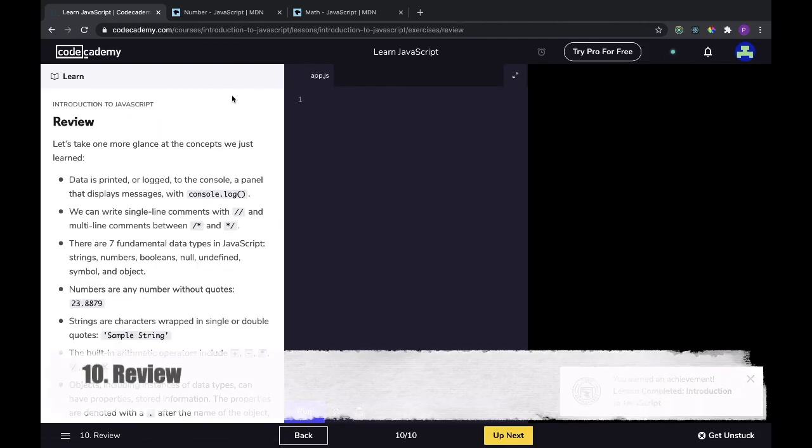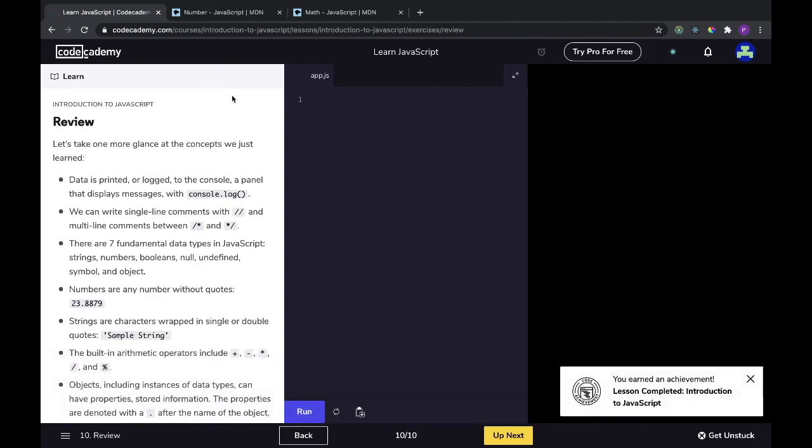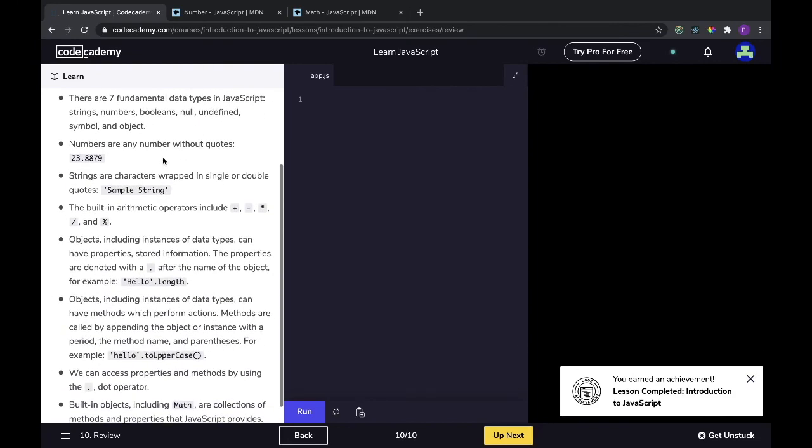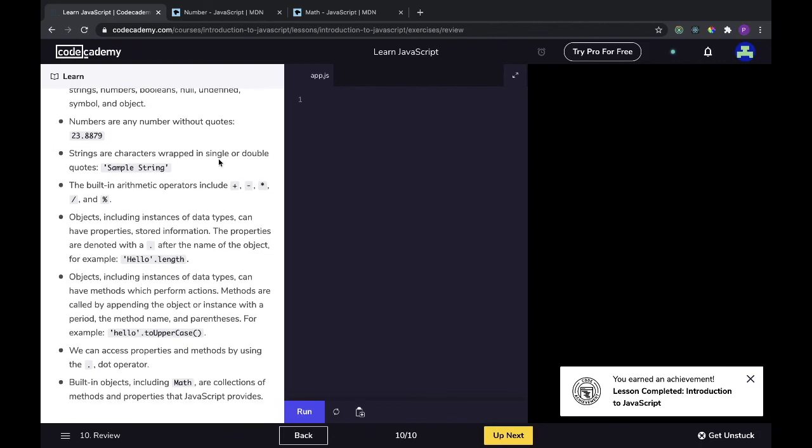Review. Let's take one more glance at the concepts we just learned. Data is printed or logged to the console, a panel that displays messages with console.log. We can write single-line comments with two forward slashes and multi-line comments with slash-star. There are seven fundamental data types in JavaScript: strings, numbers, booleans, null, undefined, symbol, and object. Numbers are any number without quotes, 23.8879 as an example. Strings are characters wrapped in single or double quotes.